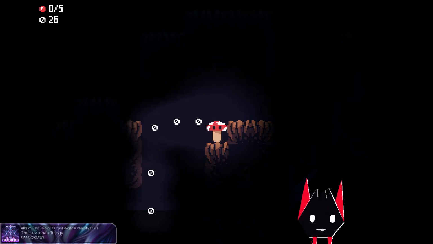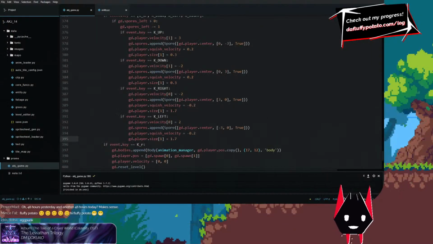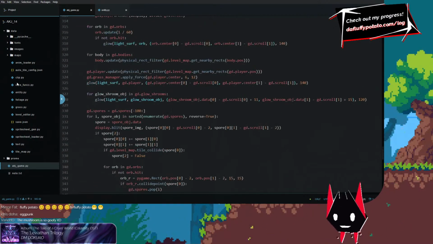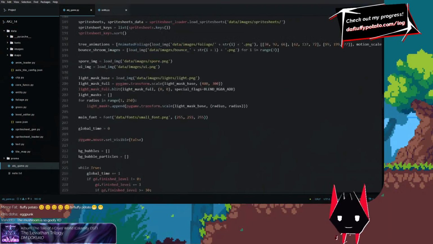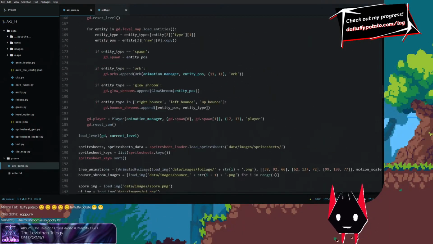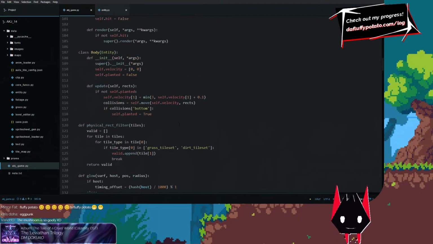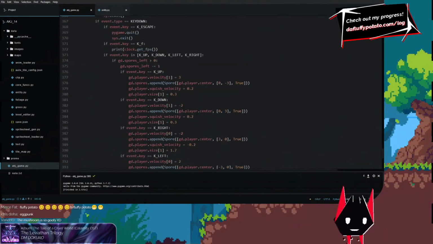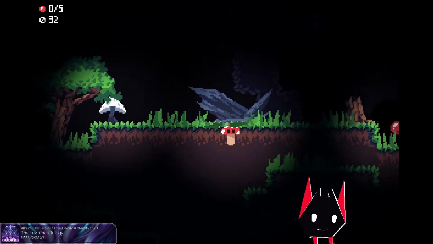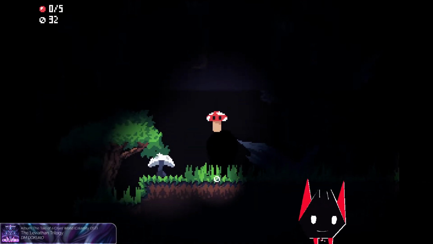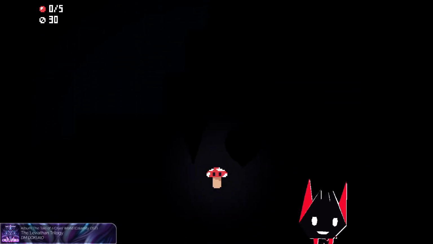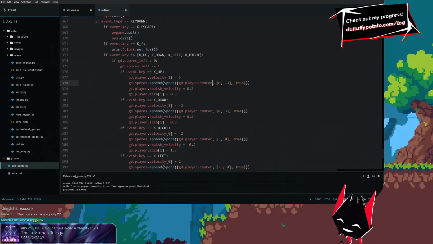Why am I in? How did I get up there? Oh, it's the size change. The size, it's not just visual. Hold up. I forgot that's also the hitbox. A few things to fix here. Yeah, that's problematic. Do I not have a hitbox? What happened there?